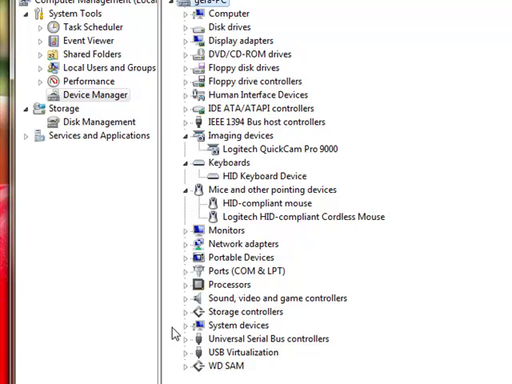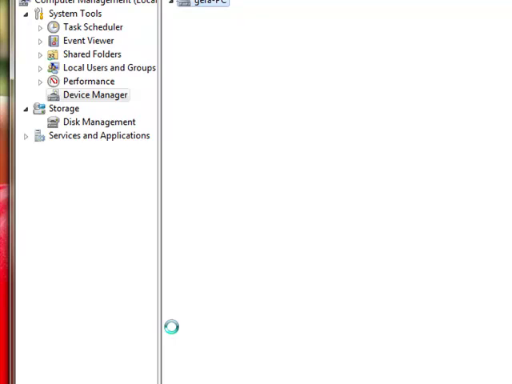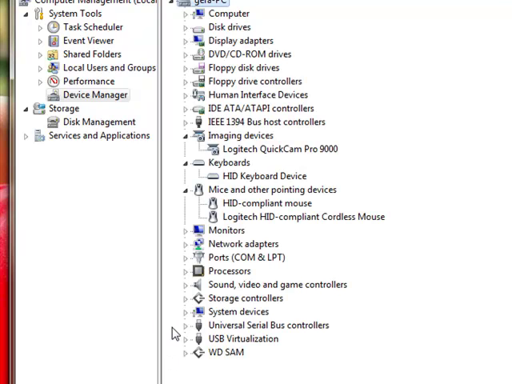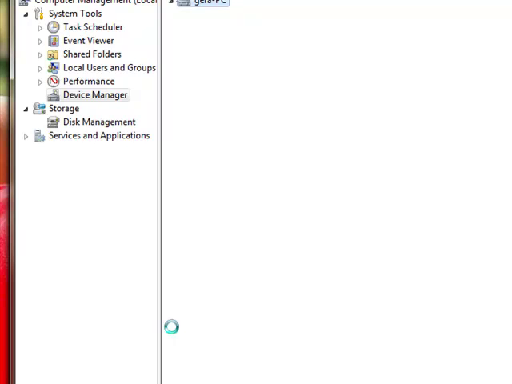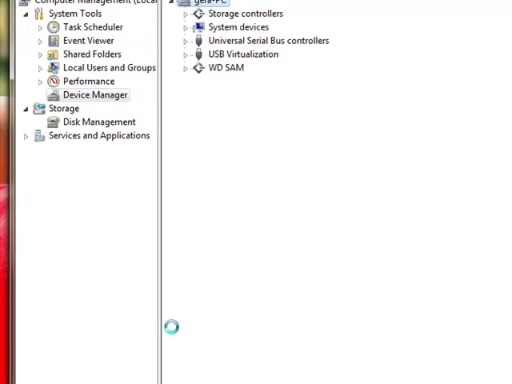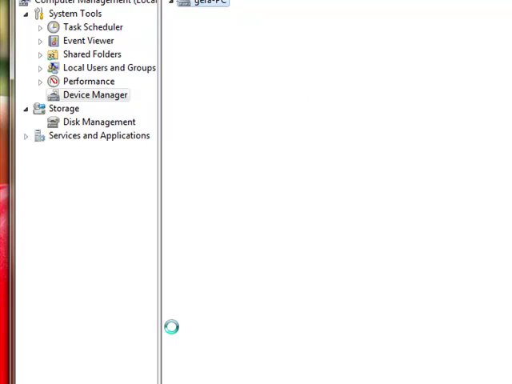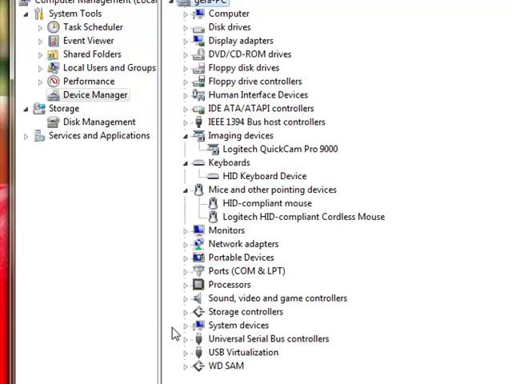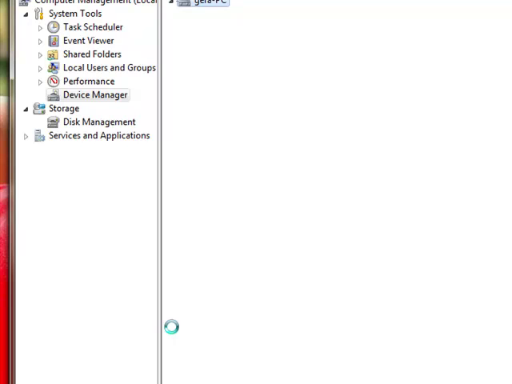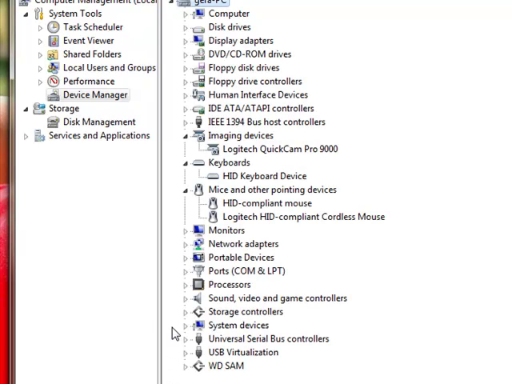So let's see if I can maybe demonstrate that. Let me unplug something and then plug it back in and see if it comes up as a question mark. So let's see if that happens. So I just unplugged something and I plugged it back in and see how it's refreshing. It doesn't seem to want to come up as a question mark. Windows 7 does a really good job at kind of installing everything automatically. But if it didn't have the drivers, it would come up as a big yellow question mark.